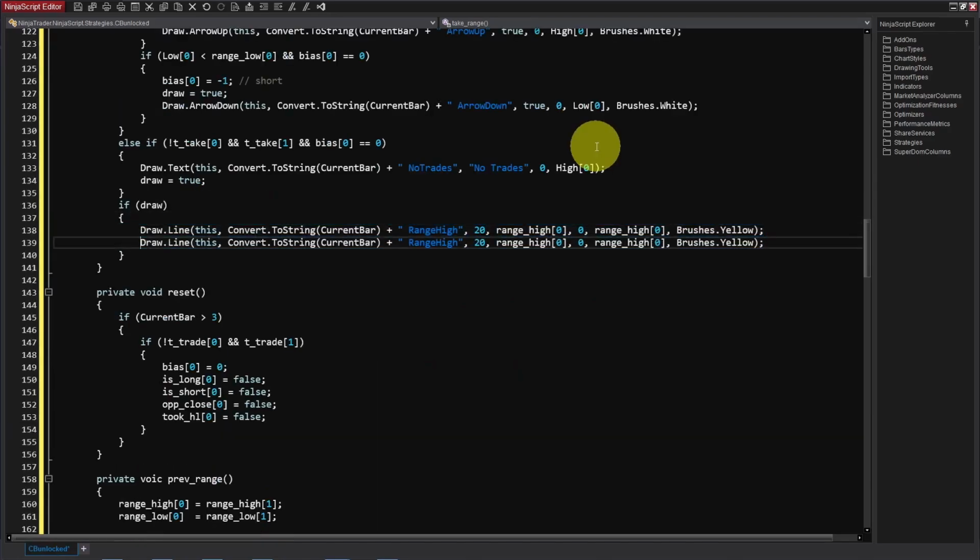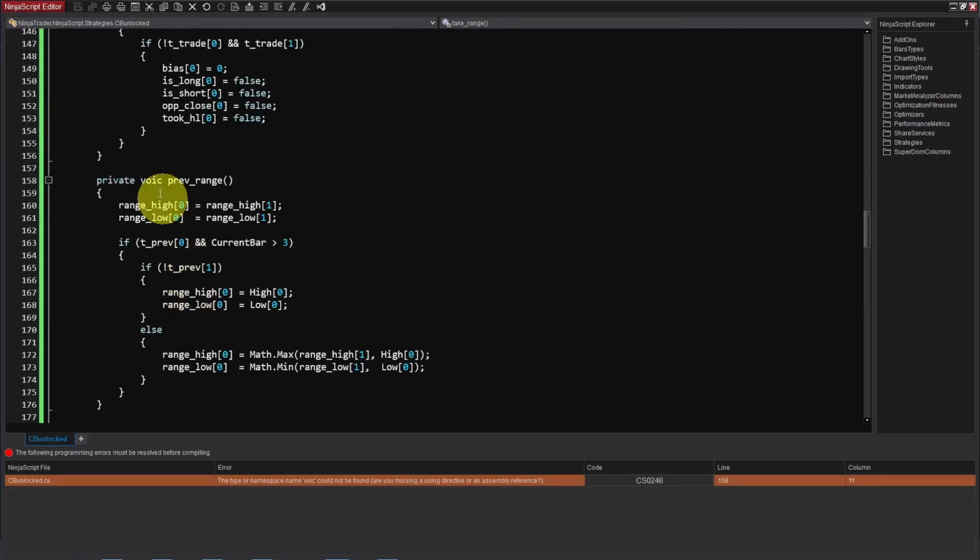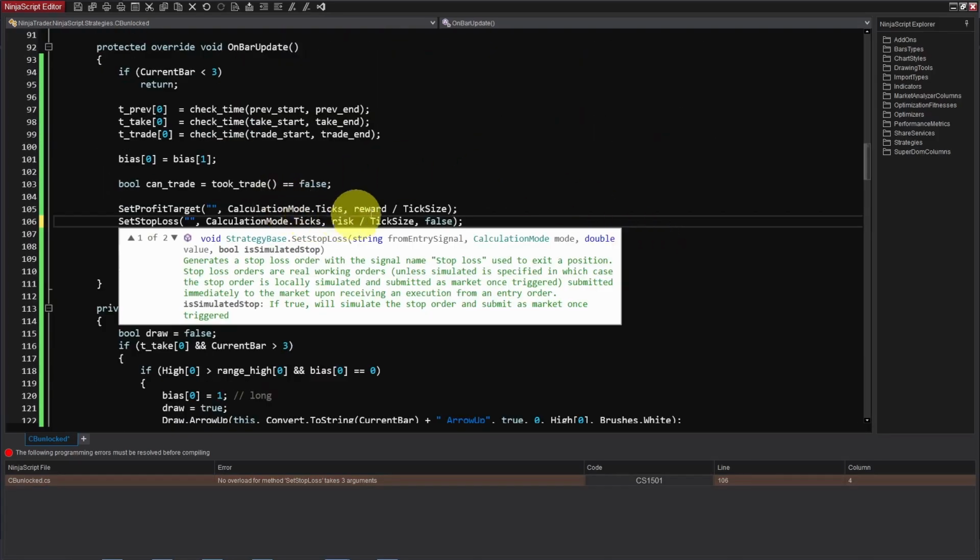Then just copy and paste and do the same thing for the range low. So change this to range low and change that as well. I just realized I misspelled this as I tried to compile it, so I'm just going to change that to void. Everything should compile. And we also just need to add this false parameter in the set stop loss function to make sure that it is not a simulated stop.